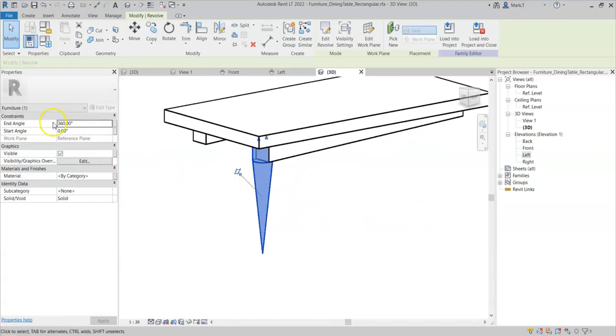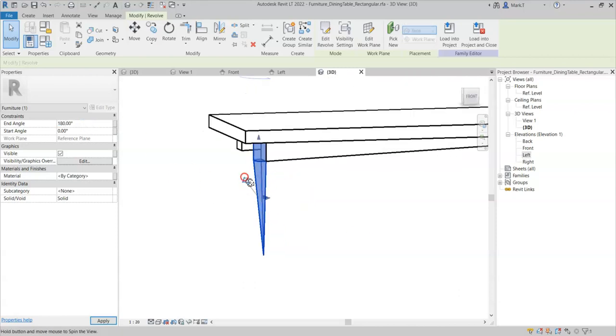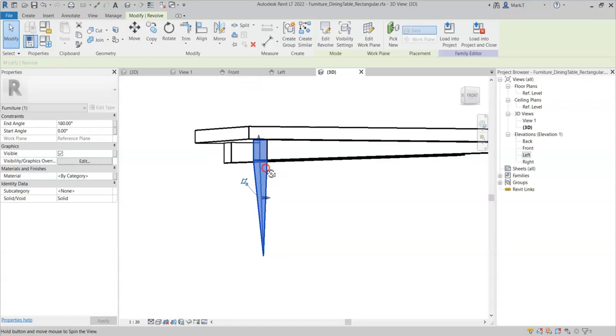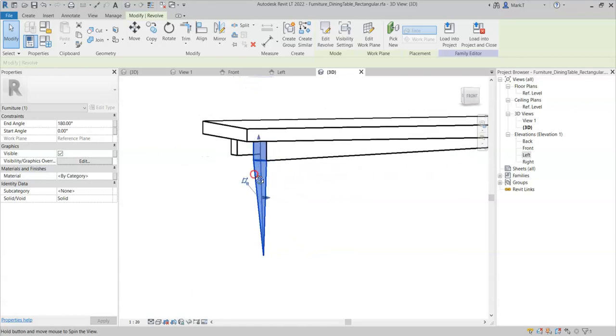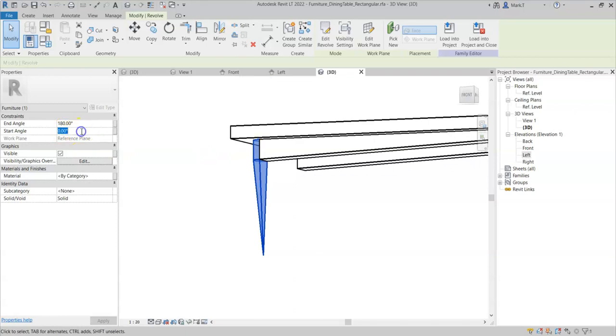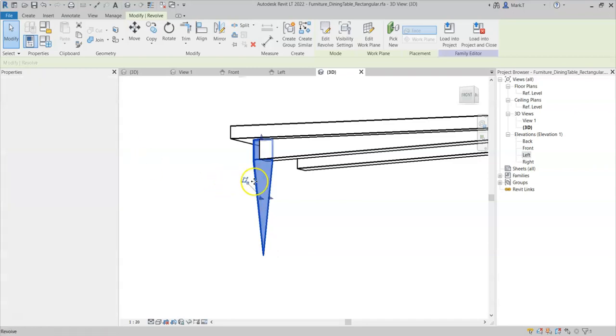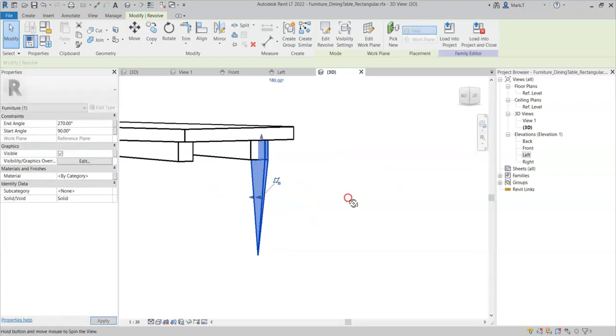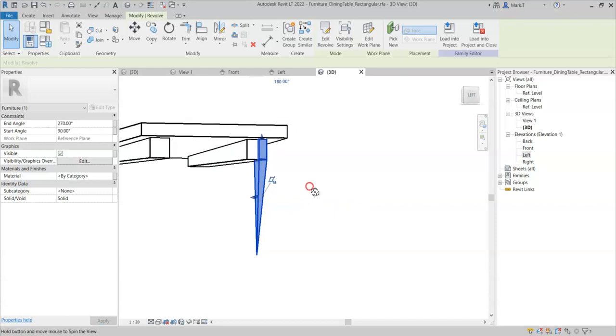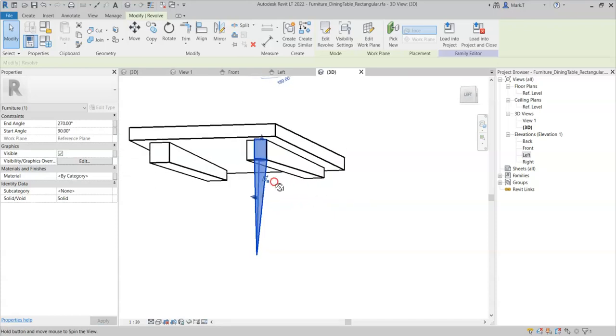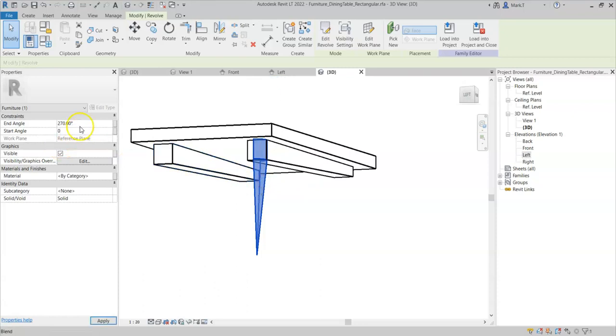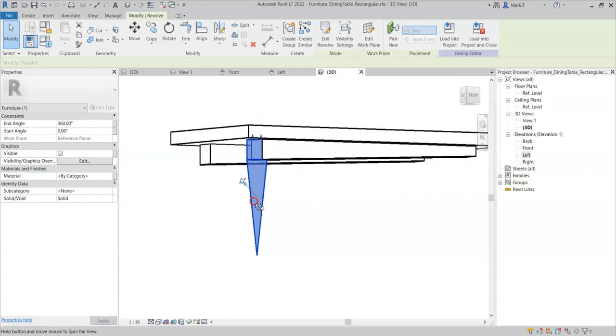There are a number of properties I can change with the revolve. For example, I can change the start and end angle. So if I only want it to rotate 180 degrees, I can choose to select 180 degrees, and it will only rotate half the circle. If I type 90 and then 270, it would only create half the revolve, but at a 90-degree rotation. And if I did 0 and 360, it does a 360-degree revolve.